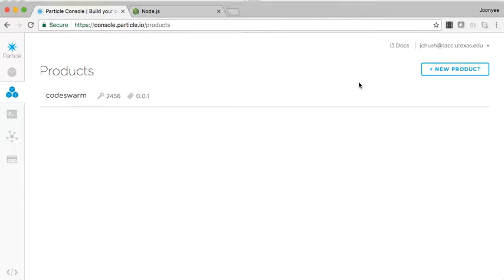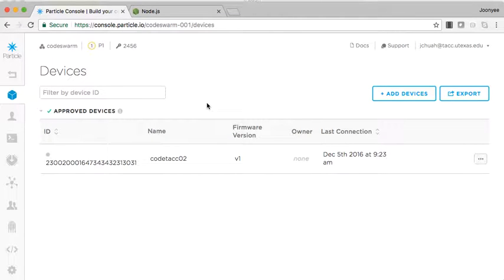Now, at the 25 device rate, that's called essentially the hobbyist or tinkerer level of product support. It's free, so that basically means that with one teacher account, I can control 25 devices and not have to pay anything for it. I've already set up my product, and it's called CodeSwarm. And there's documentation about how to set up a product, but basically you just want the free version.